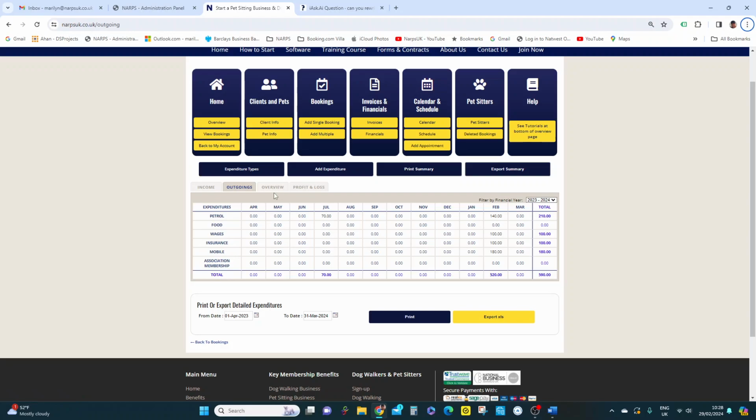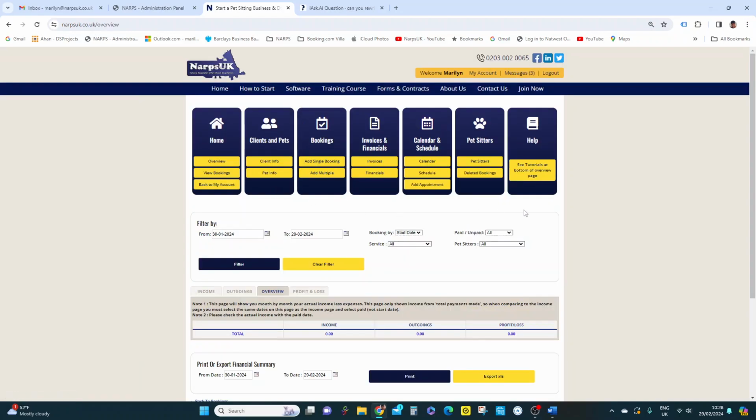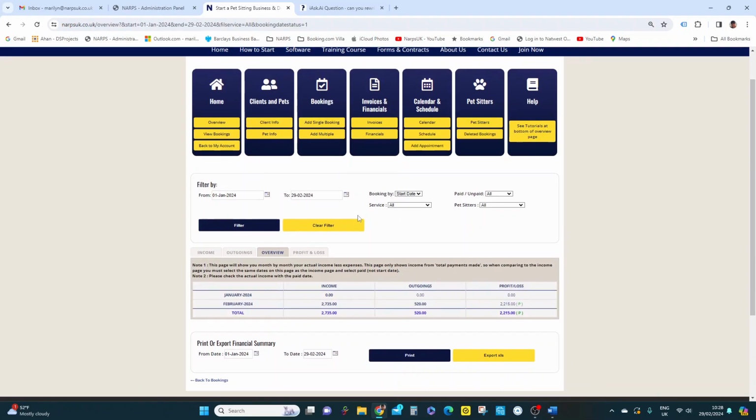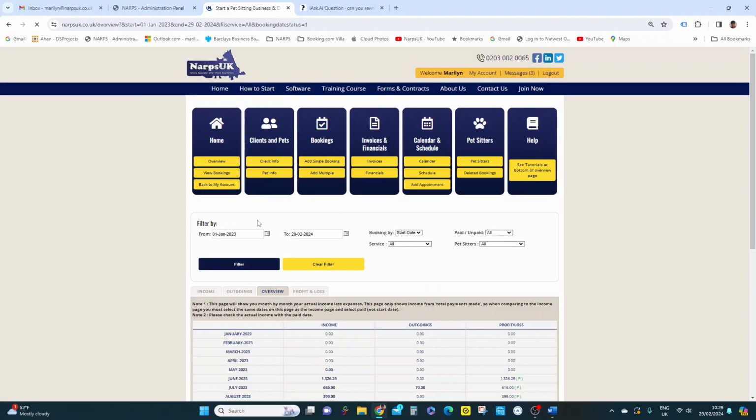Okay, so next we're going to look at the overview page. What do we have here? Okay, this is only giving us last month. You can put your own dates in here. It's not a financial year. So I'm going to go back from the 1st of January. Actually, I'm going to take this back a year because I haven't got many bookings on here. So let me filter that for the last year.